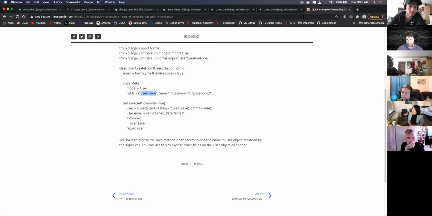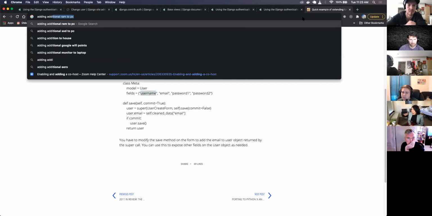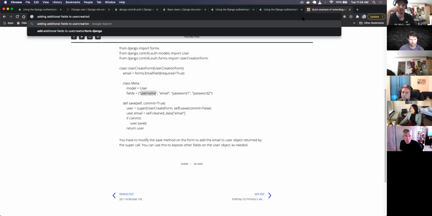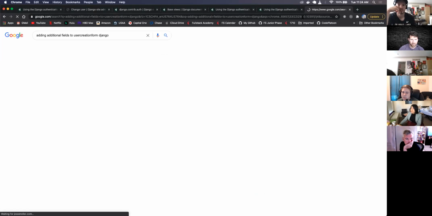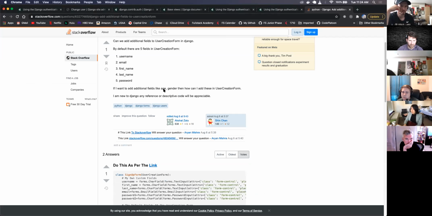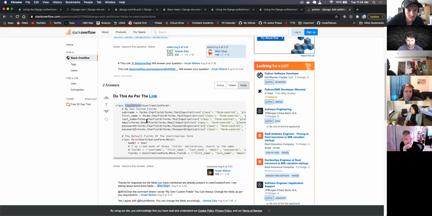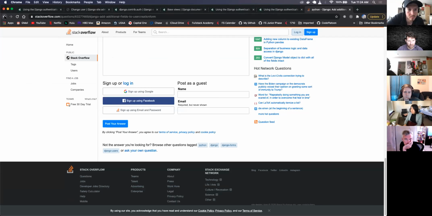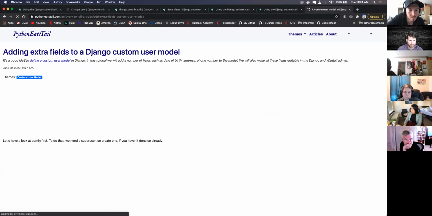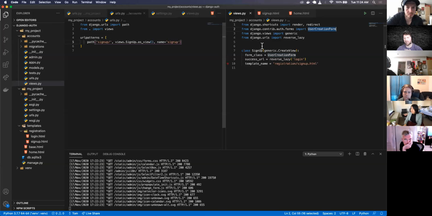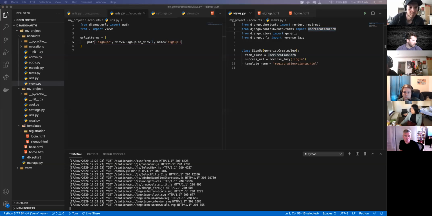So let's just see if we can do that. Adding additional fields to user creation. So yeah, this is one example. It's probably not that great. It's not a good answer. No, not custom user model. Anyway, but yeah, you can extend the user creation form and add additional functionality to it. Okay, yeah, thank you. Yep.